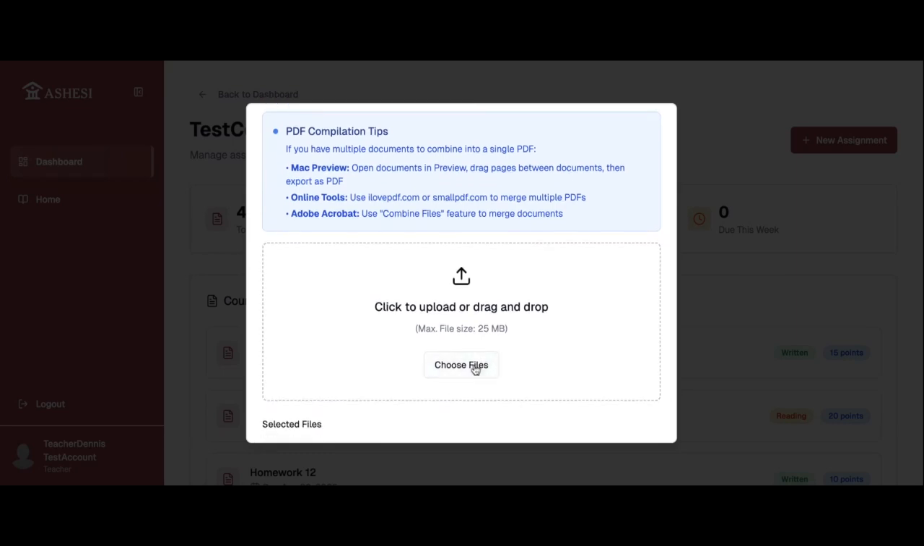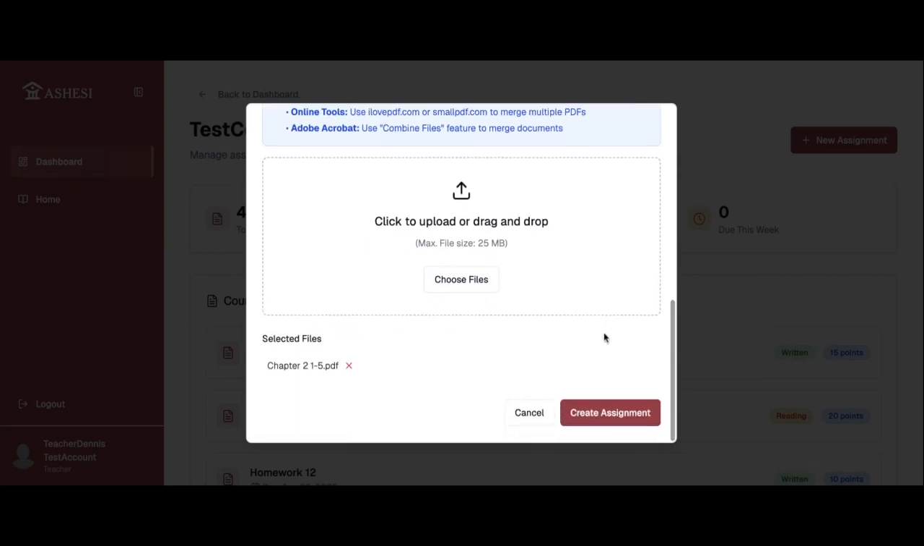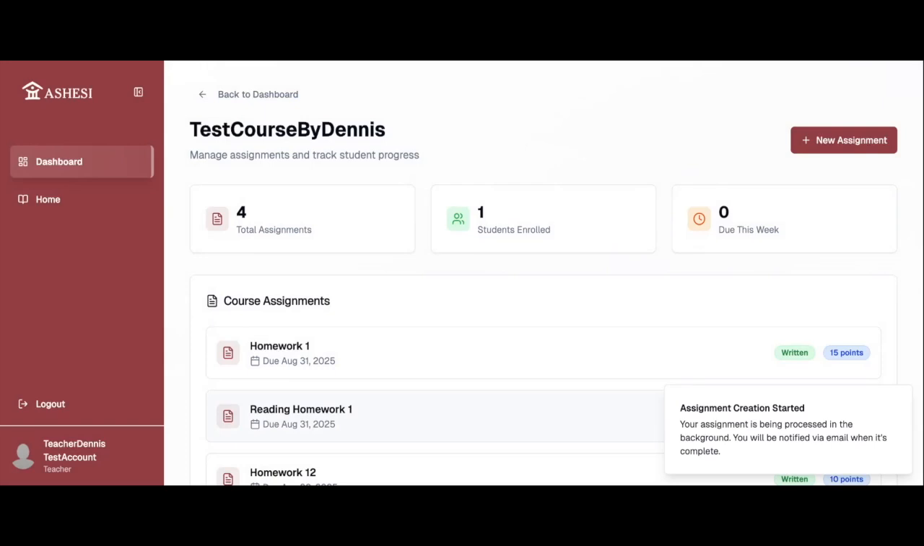So here you then select the reading, and then you upload it. Once you upload it, you say create assignment. And that's basically the end of the process. The reading homework will be created and sent to Canvas. So let me now show what the student view looks like, how the students will see it and how they will answer questions.